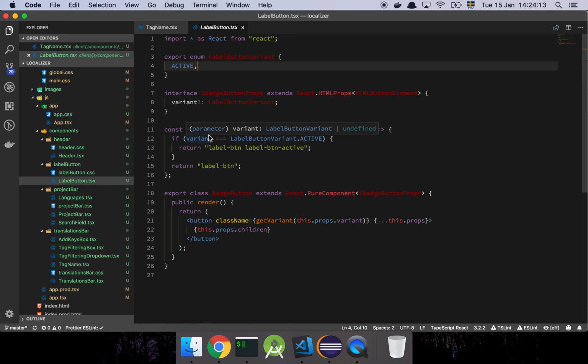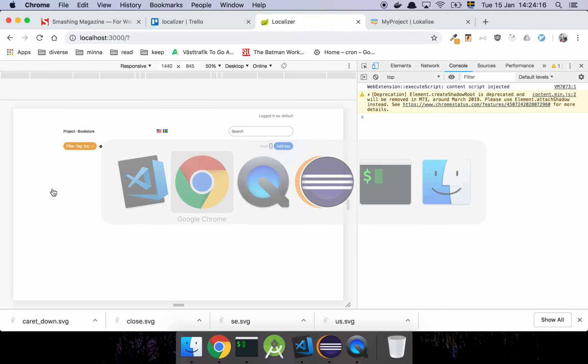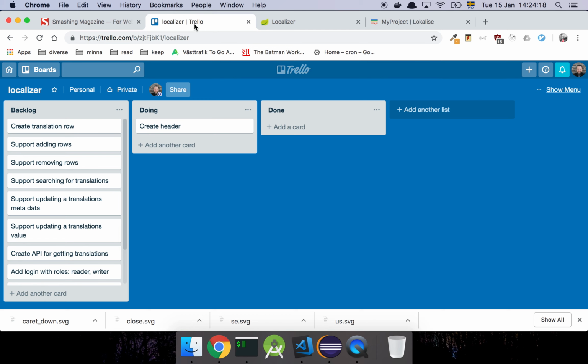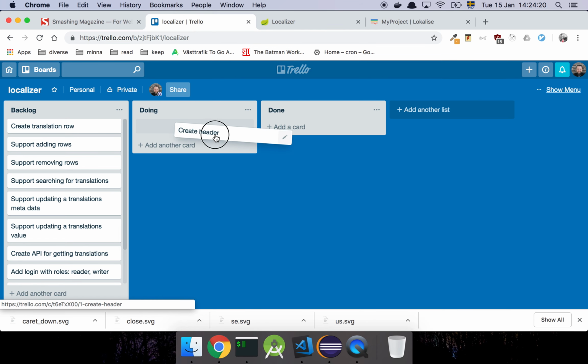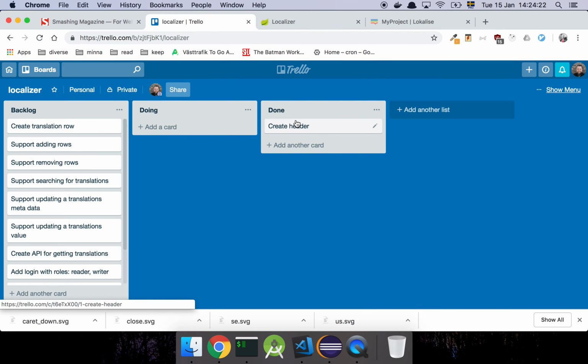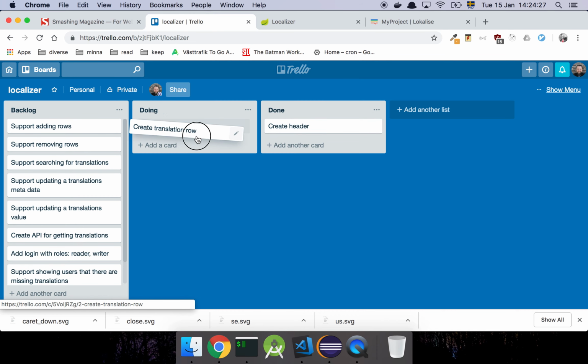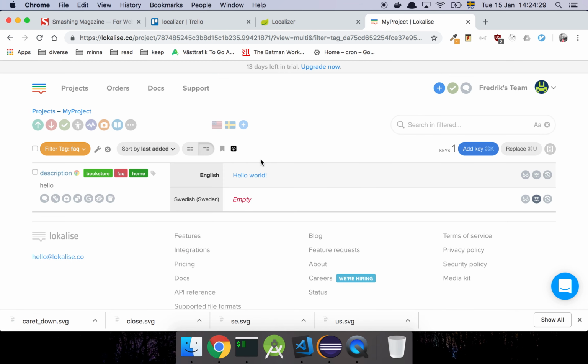Anywho, that is pretty much it. So yeah, let's have a look here. That's us pretty much done with this task. I'll do a little bit of a refactor on the names there, but I feel that we're pretty much done now and can start looking at creating a translation row, which is going to be this section here. So let's look at that in the next video.